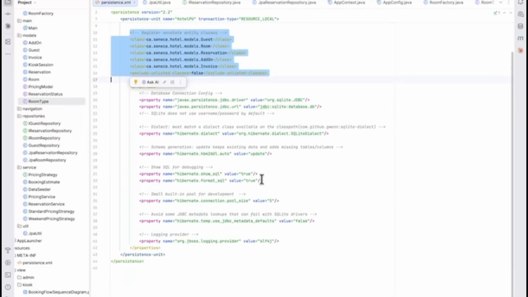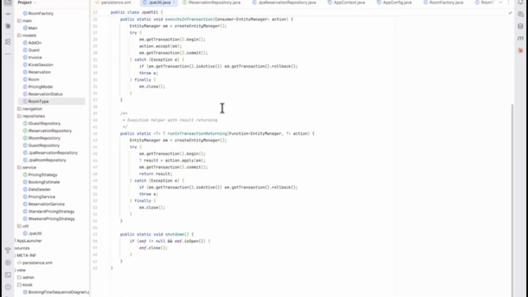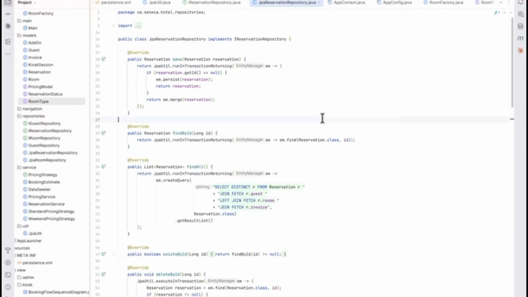Hotel PU persistence unit registers our 5 JPA entities and configures Hibernate to connect to SQL. JPA util creates the entity manager factory once as a static singleton for the entire app, while each repository operation creates a separate entity manager. Our JPA reservation repository then performs the actual database work.